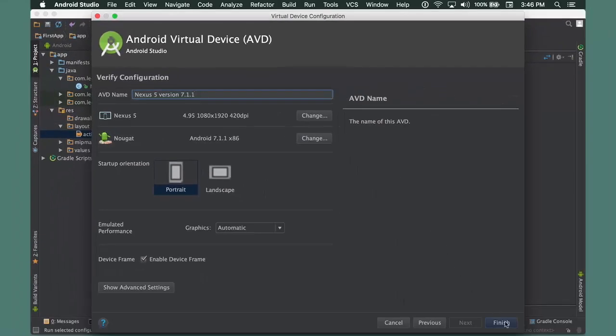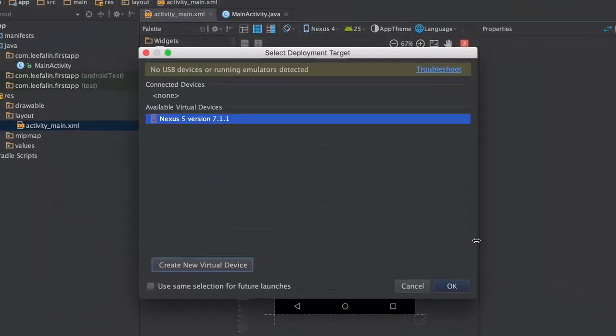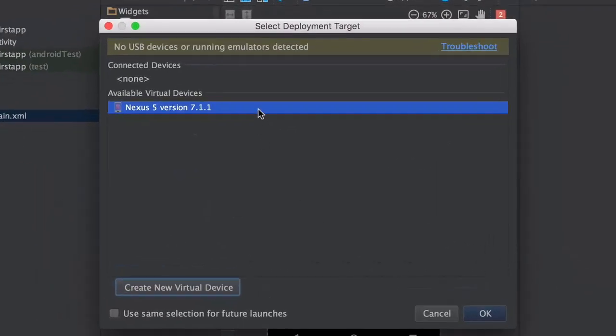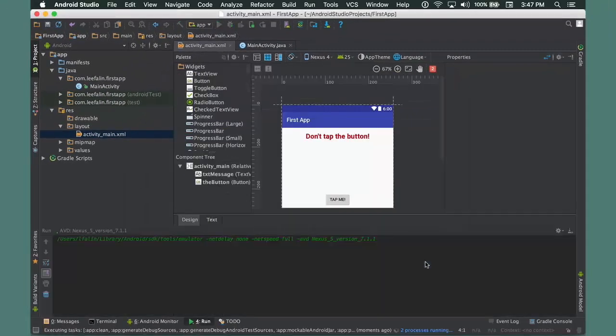Once we're all set, click Finish, and our Android emulator will be created. Now our newly created emulator shows up on the screen as an available virtual device, so we'll select that and click OK. Now we only have to go through this process one time. After that, this virtual device, this emulator, will always be available, but we can create new ones if we need to. Once we click OK, Android Studio will start building and launching our emulator.